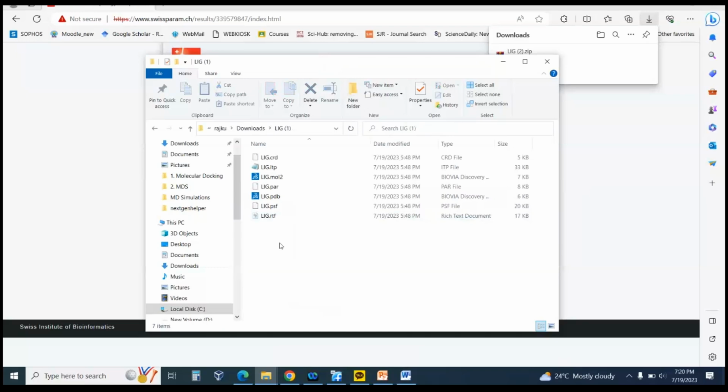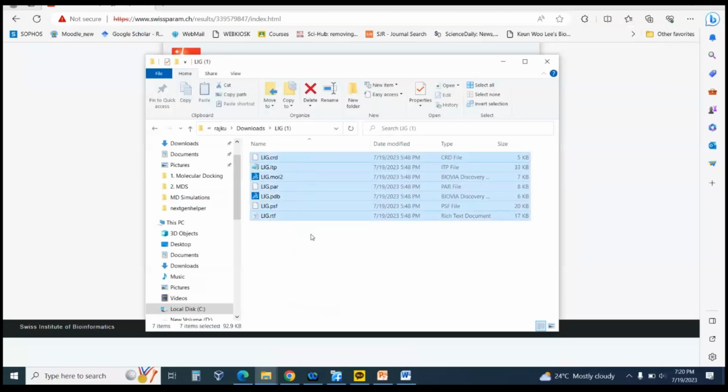These are the files which are provided by SwissParam. What are these files? These are the files which are used by different softwares. In our case, we'll be choosing two important files from here. One is the coordinate file, that is lig.pdb, which will be converted into lig.gro format, that is the Gromacs file format. And another one is the ITP file.